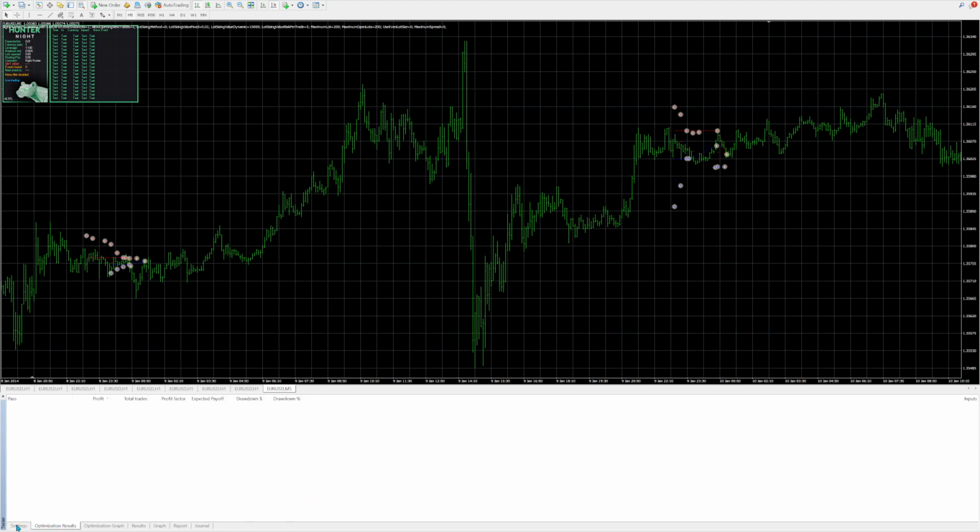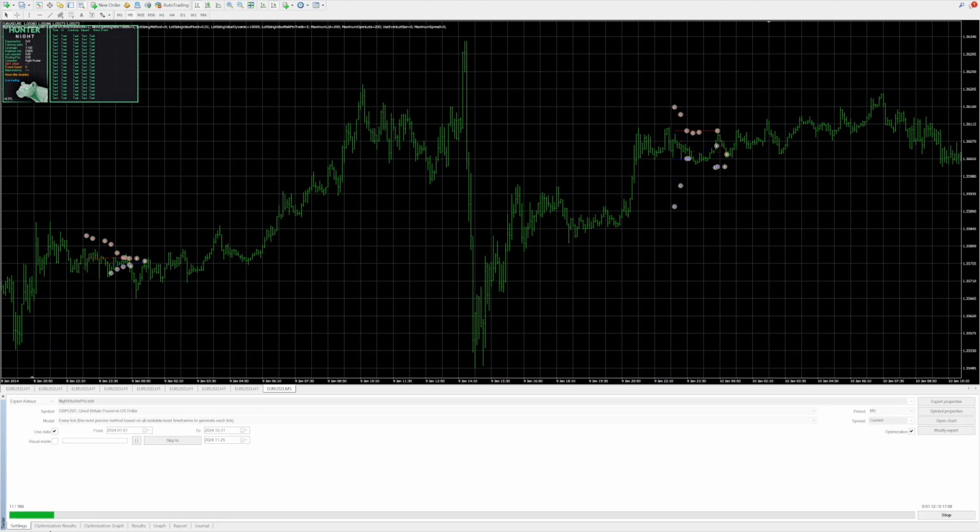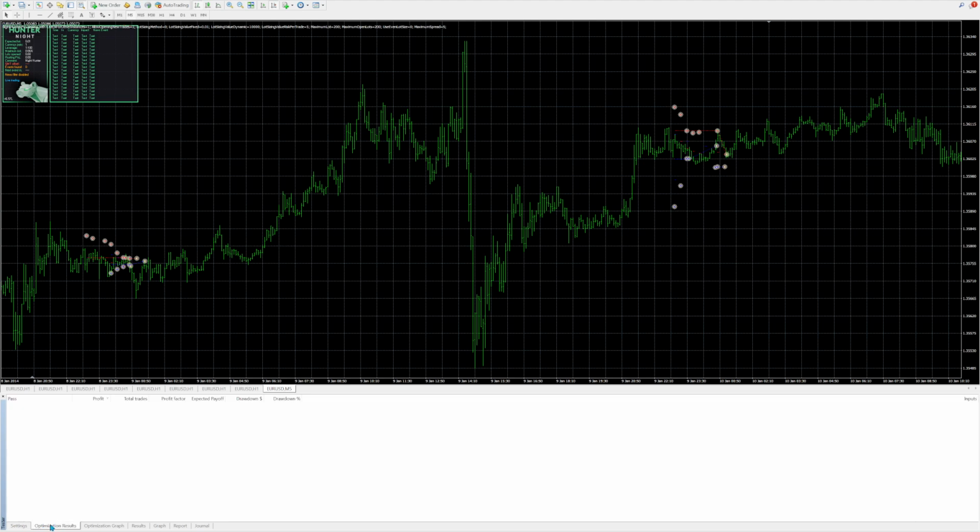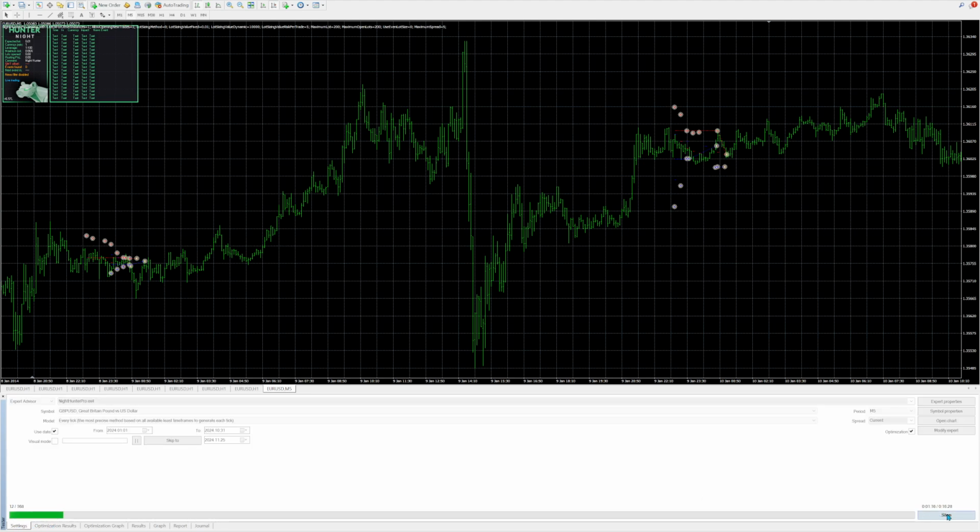I could imagine this might take a while. I'm tempted to use open prices only testing just to speed things up. However, I'm not sure, as it's a scalping strategy, if this will actually benefit us, but we'll give it a try anyway.